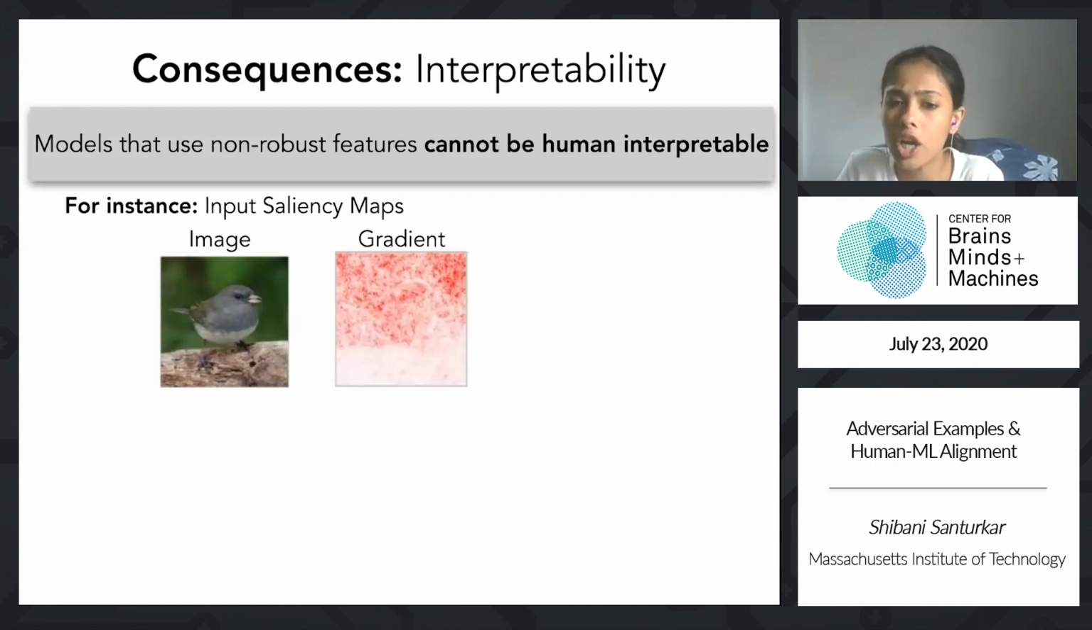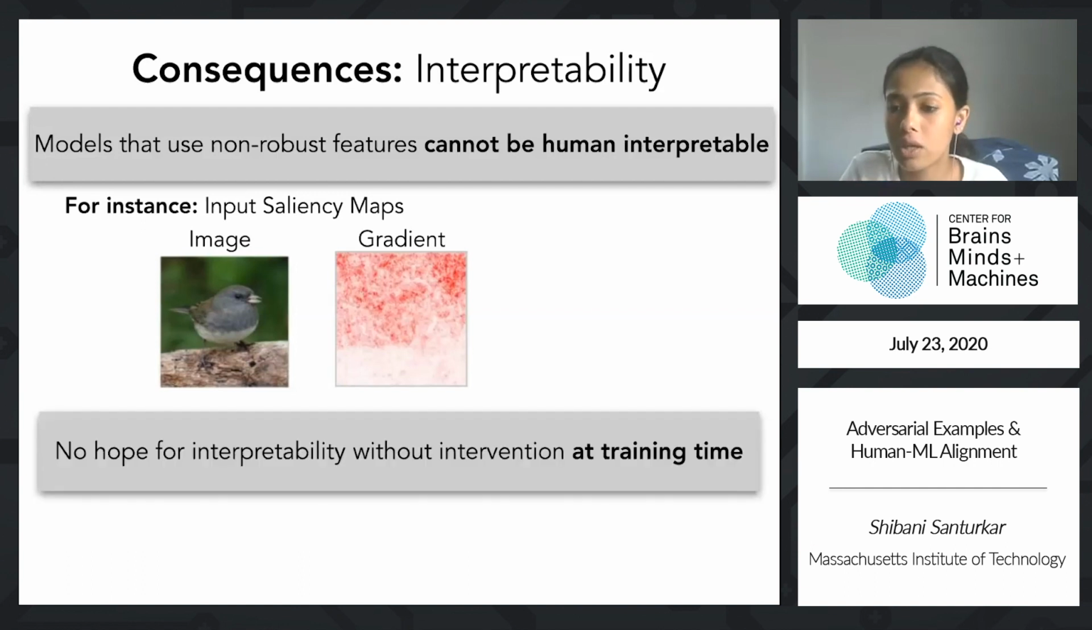It's very hard. You definitely see some activity in the region where the bird is, but it's not really clear. And it's not surprising, because this model relies on non-robust features. So all this other noise that you're seeing is maybe non-robust features that the model is latching onto. Going one step further, this tells you that unless you explicitly prevent models from learning these non-robust features at train time, there's no hope for us to interpret them at test time.